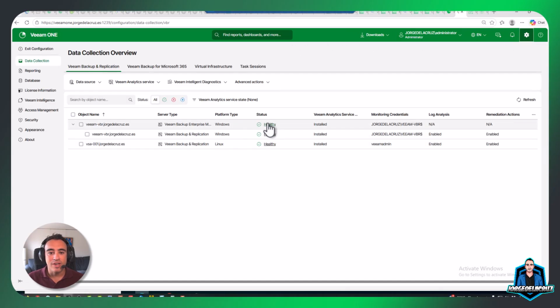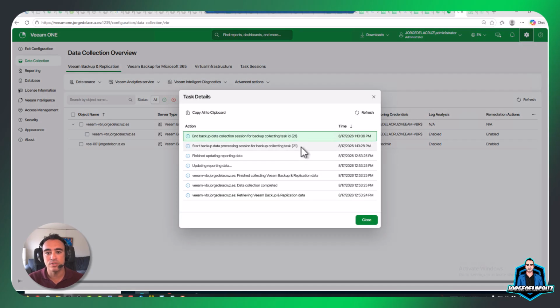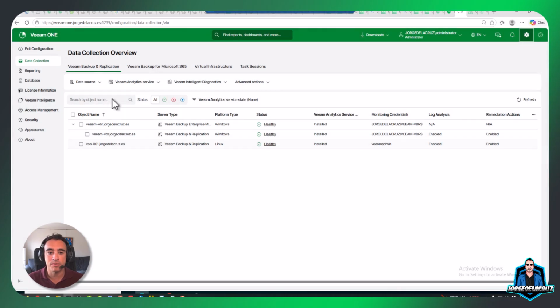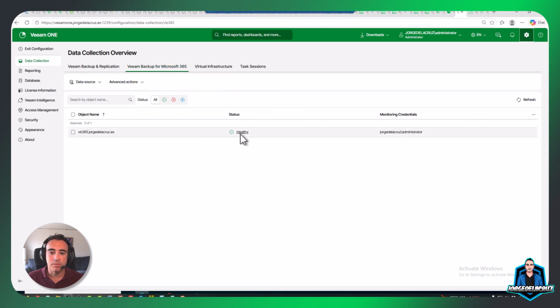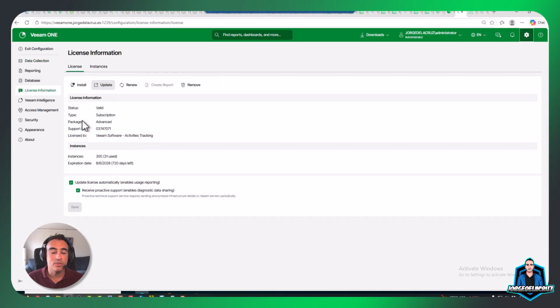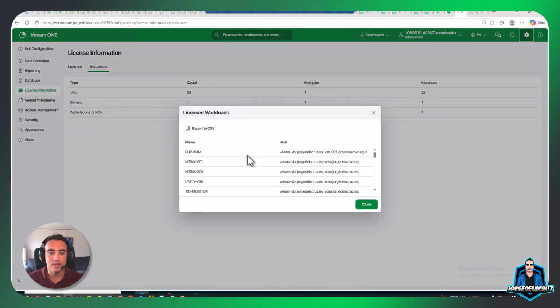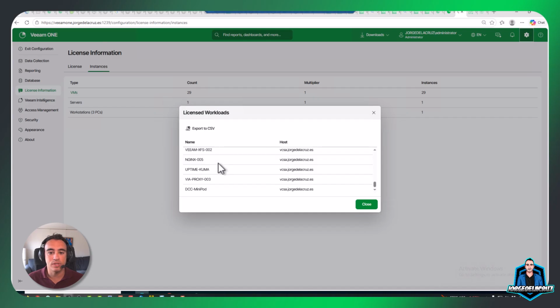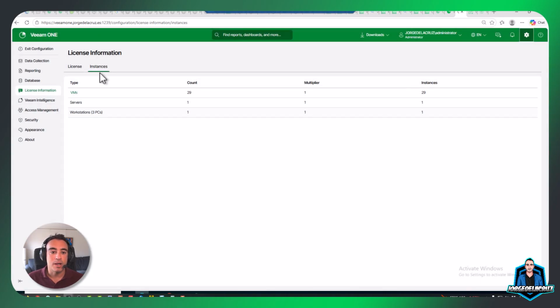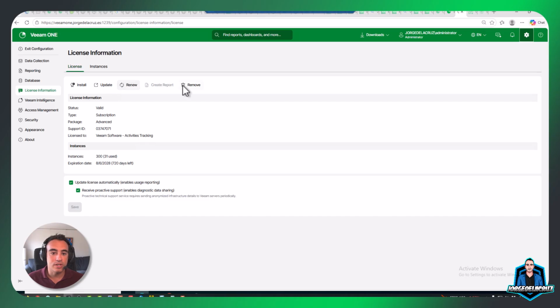So the data collection now has changed. We have all of the Veeam Backup and Replication, 365, virtual infrastructure task sections now as tabs on the top. It's much better than in 13. Everything is healthy. Yeah, even the 365 is healthy over here. Let's go under license information. This is a new view. You can see all things related to your license information over here, all of the instances that we are monitoring from the Veeam Backup and Replication server and whatnot, right? You can renew, remove, and so on.